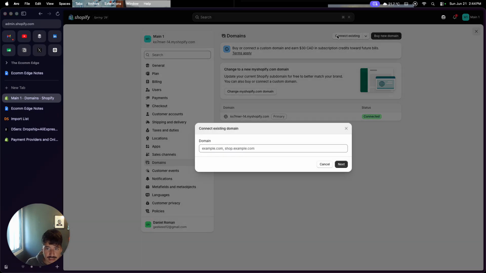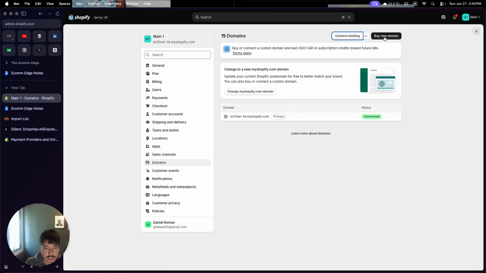So you can connect an existing domain. So if you bought one from like GoDaddy or Hostinger, you go ahead and enter the domain, copy the DNS records into your domain provider, right? Or you could go ahead and buy a domain within Shopify, right?